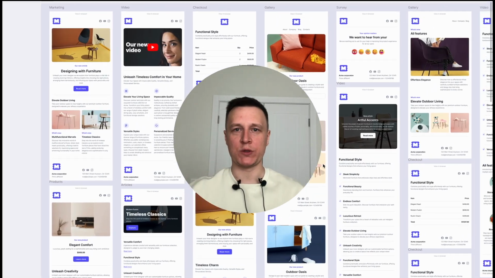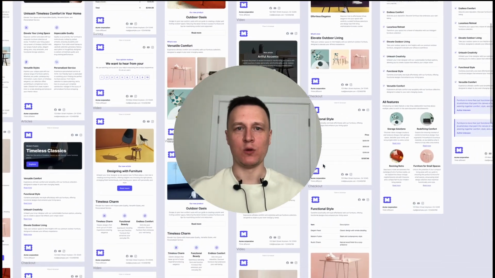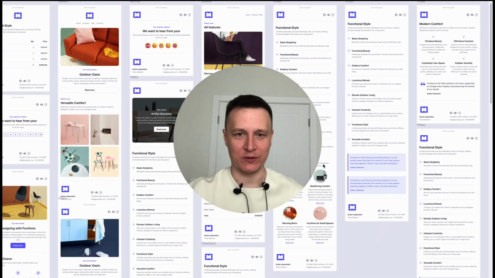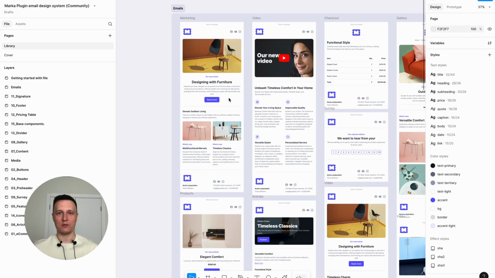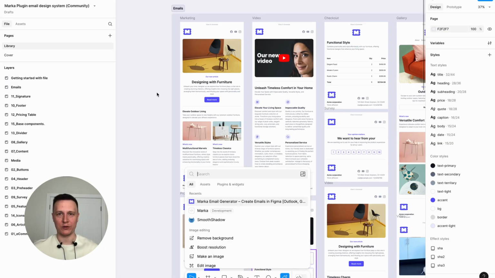Dark mode is one of the most common issues in email design. In this tutorial, I will show how to fix it. Let's get started. Dark mode in email is tricky because of unpredictable color inversion rules.